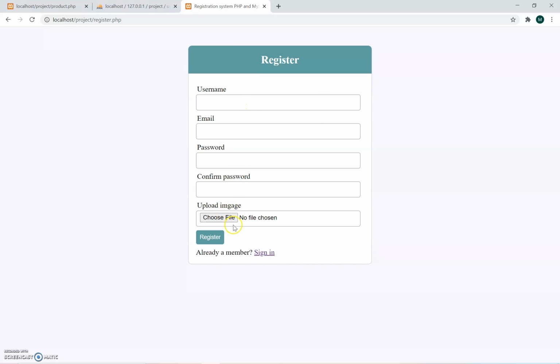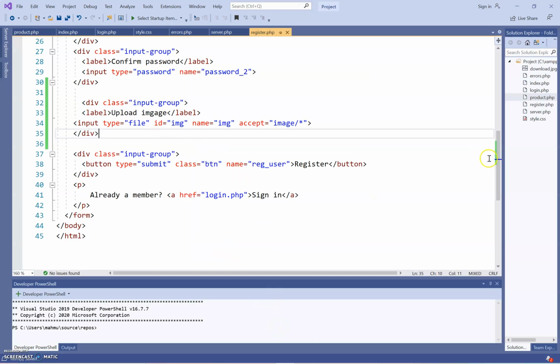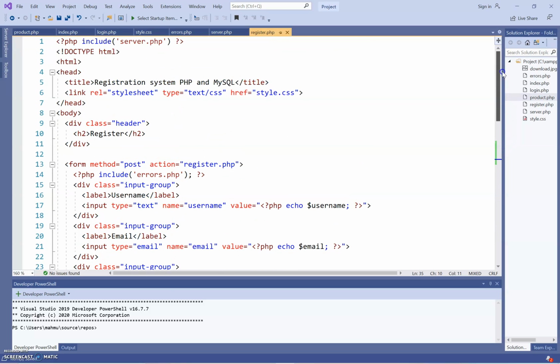So I could fill this up and upload a file. So that's all I did. That's added another image. So if you want to add a picture of the person, you could just add it here. Now, once you've added this, you must also go back to your phpMyAdmin and add another field into your database.